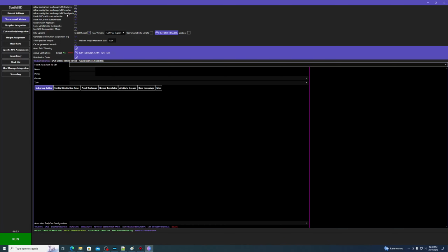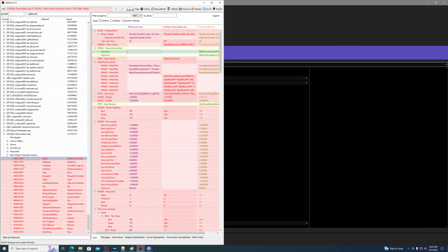Patch NPCs with custom bodies controls if SynthEBD can patch assets for custom-skinned NPCs. These are NPCs with custom worn armor fields. For example, if you use Bijan War Maidens, the NPCs will have a custom record in their WNAM slots. If this checkbox is disabled, SynthEBD will not patch these NPCs. Therefore, if you want a quick way to disable NPCs with custom skins from getting overwritten by the new skins from your config files, uncheck this toggle.